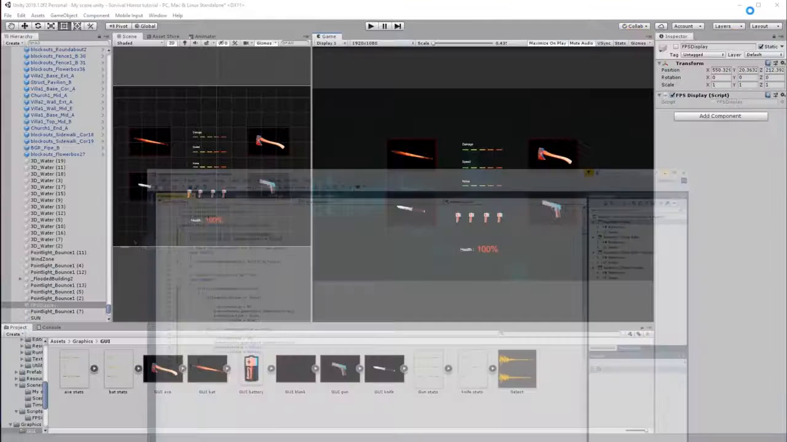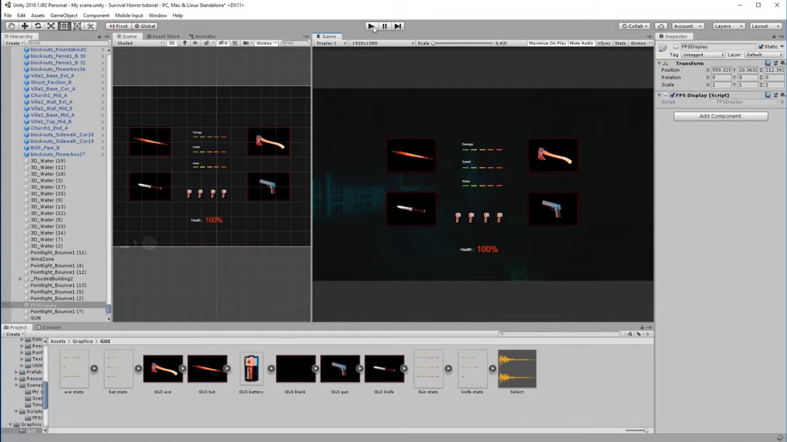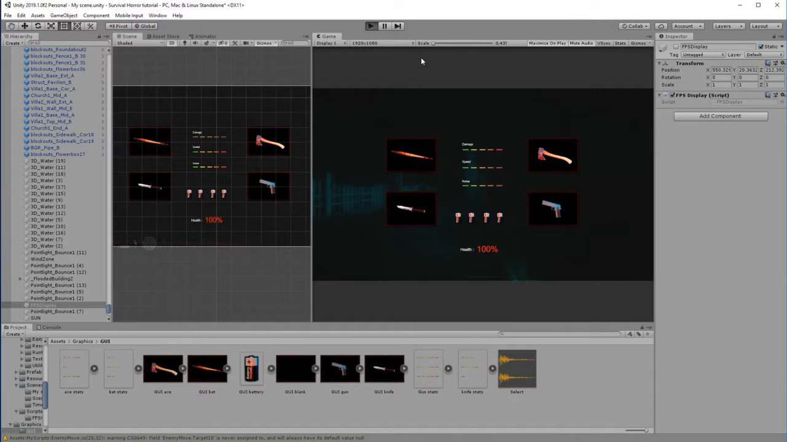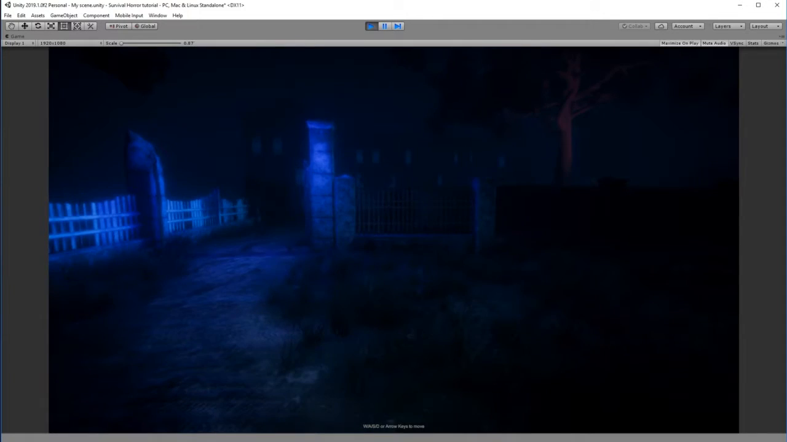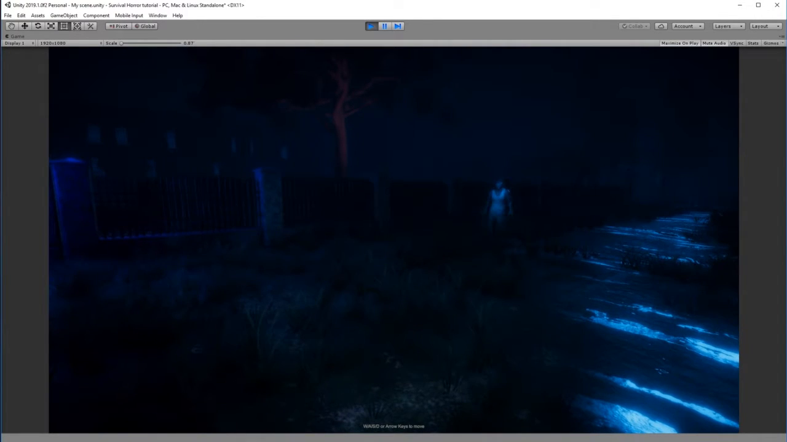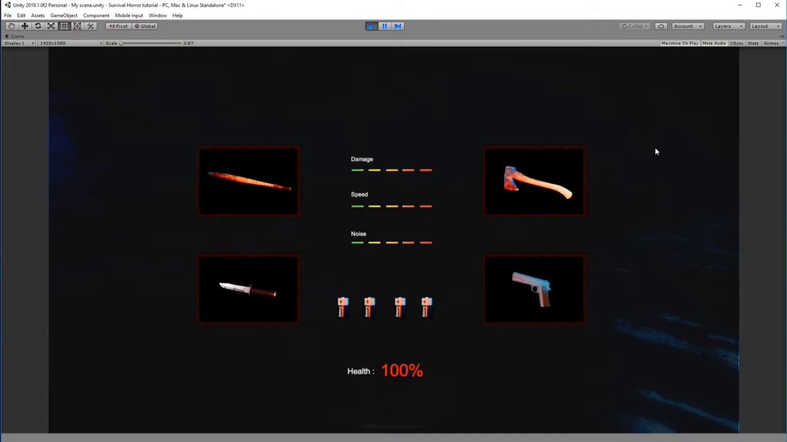Let's just make sure that that works. Great, so it starts without the inventory menu. I press I and it comes on, and obviously I click this and now my knife stats come up and I've not got that annoying FPS counter at the top there.